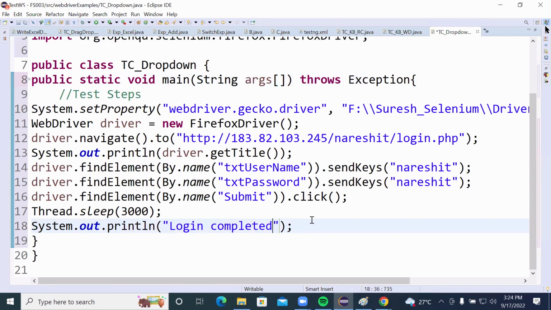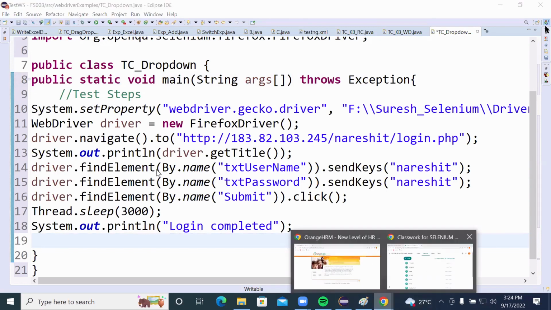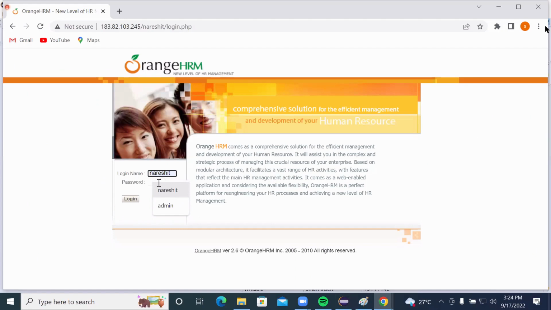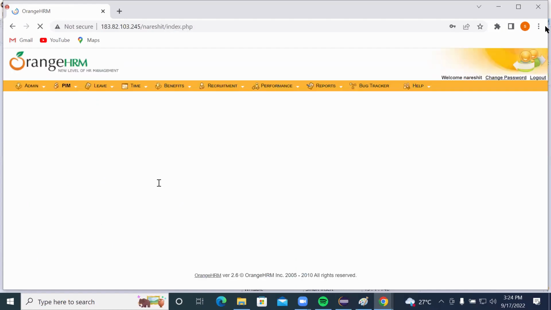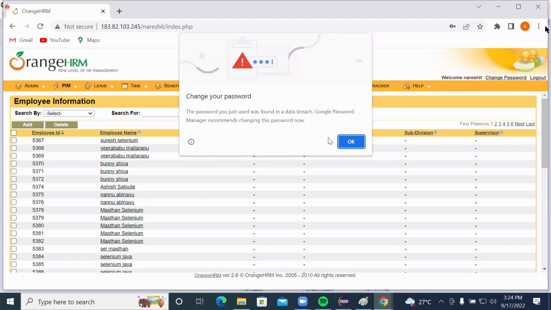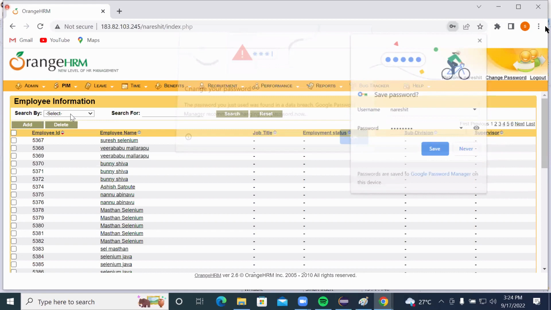Okay, done. Once we are done with login, what is the next step you have written? Select employee ID from the search by drop down. You need to select the employee ID from the search by drop down.